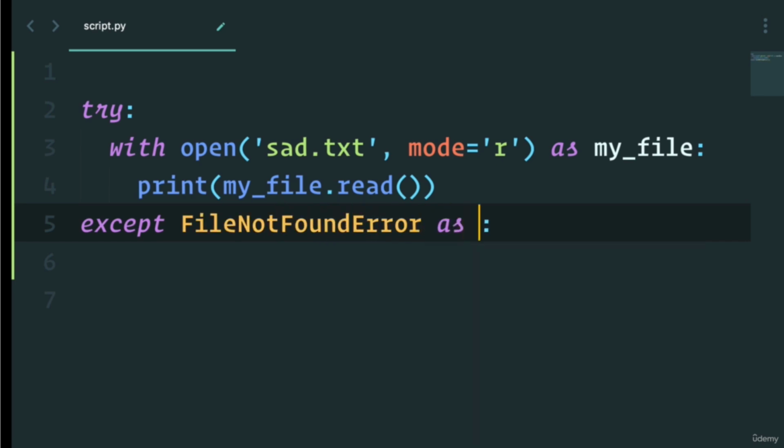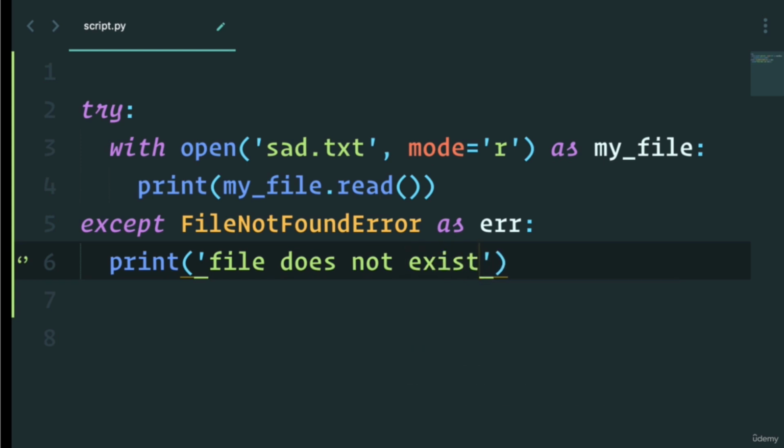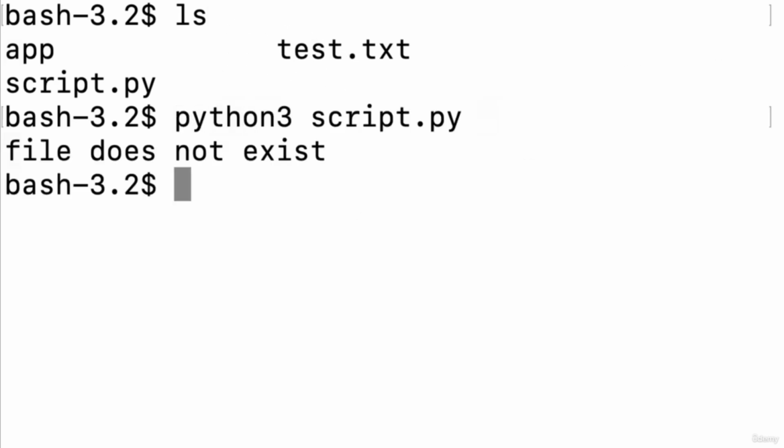And here I can say as error, and inside we'll say print file does not exist. So that now if I run this, and remember in our current directory, we don't have sad.txt. If I run this, I get an error, file does not exist.